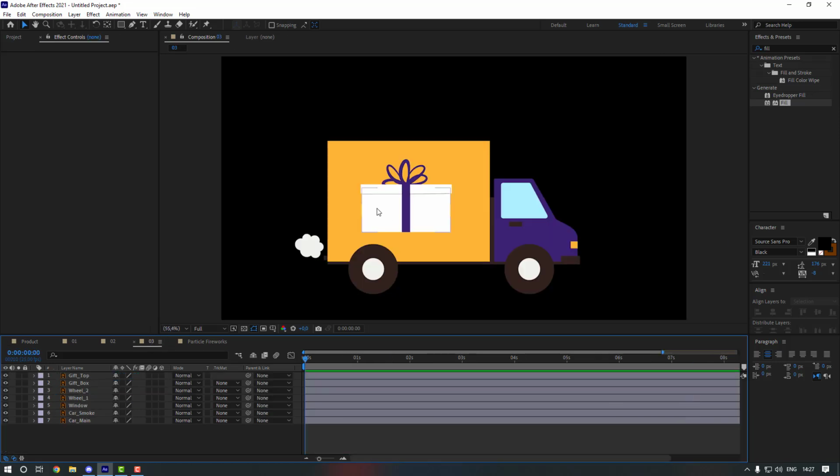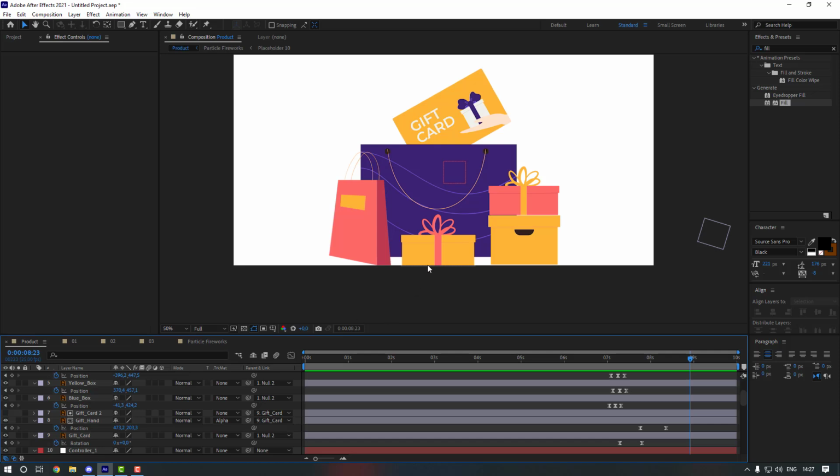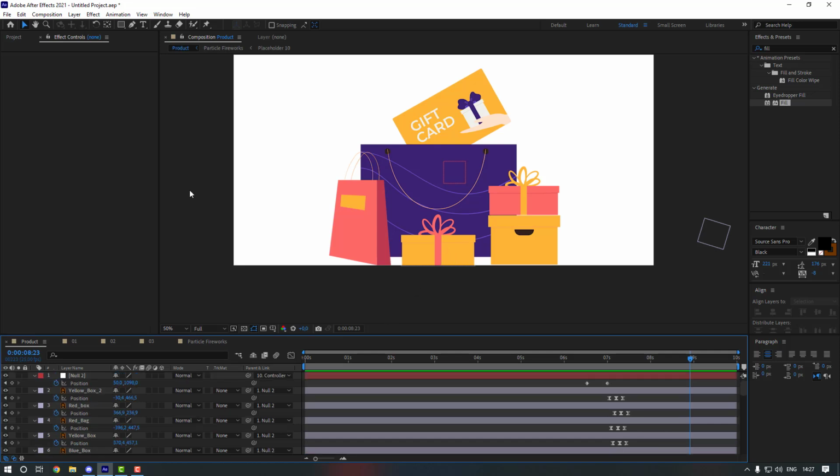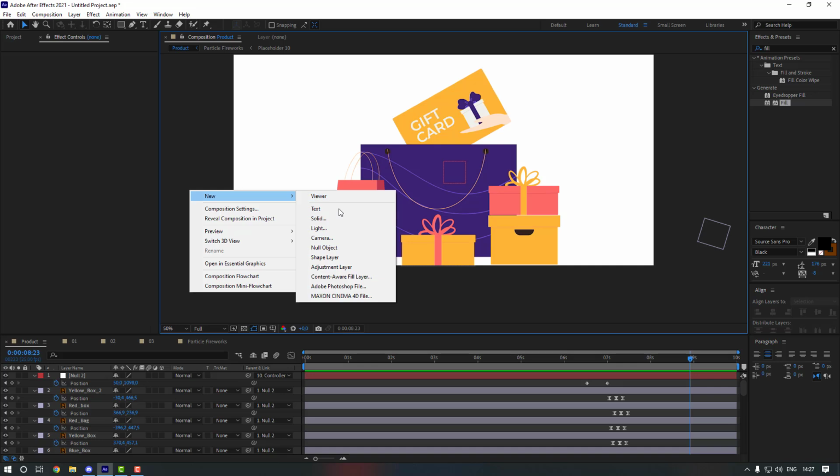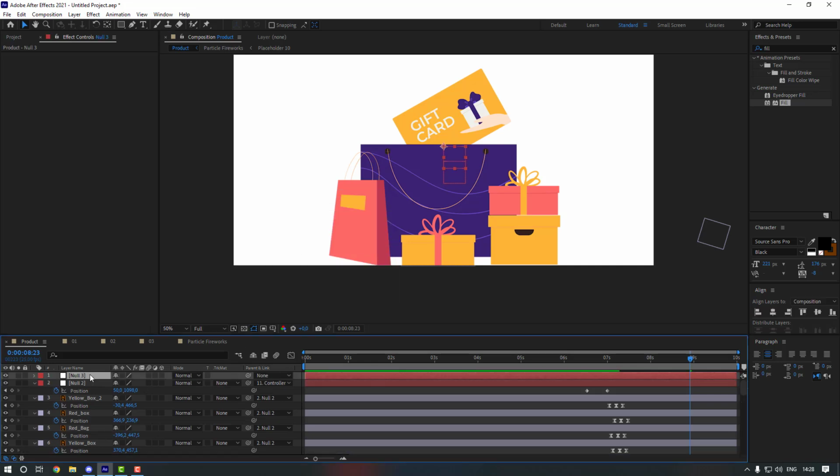Now let's go to our third scene. As you can see, it's the white box. So I'm gonna use this box. So let's right mouse here and create a new null object. And let's rename it to controller 2.